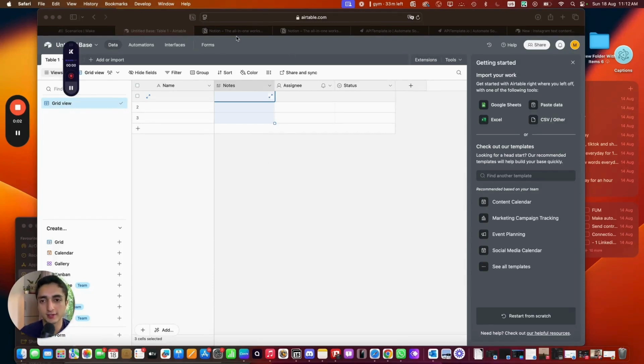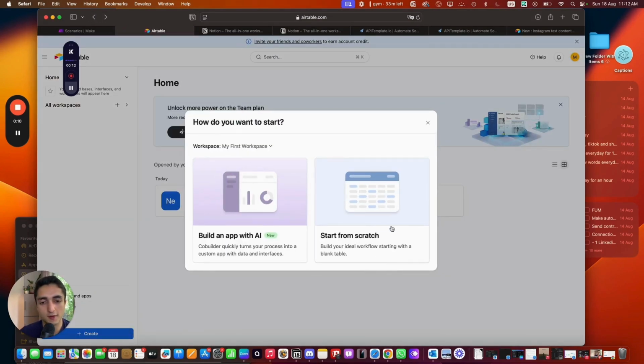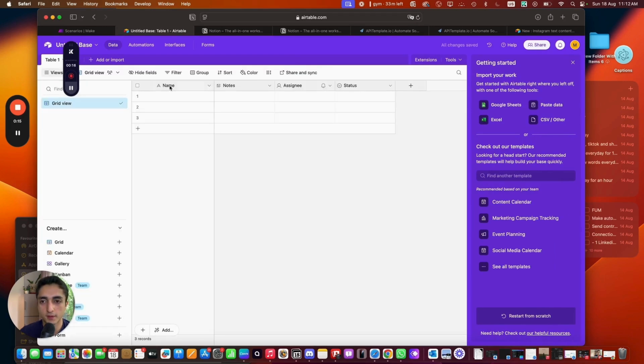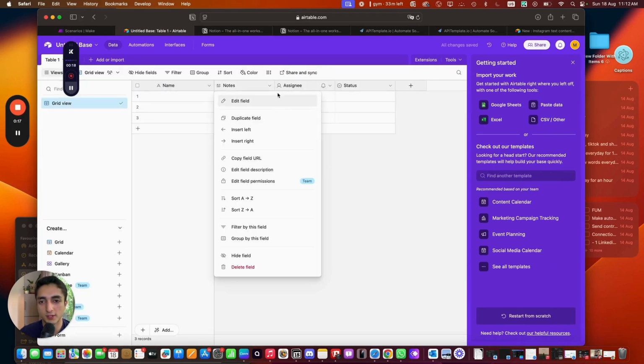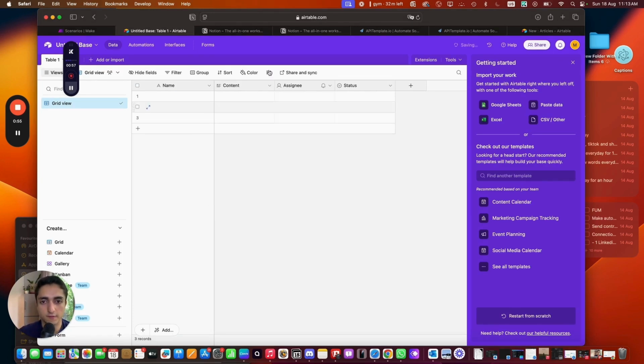Now you're going to go to Airtable, just create an account, and then you create a new table. So I'll show you how to create a new table. It's pretty simple. You click on create, then start from scratch, and then we essentially edit these. Just name the content. This is going to be long text, and then save.